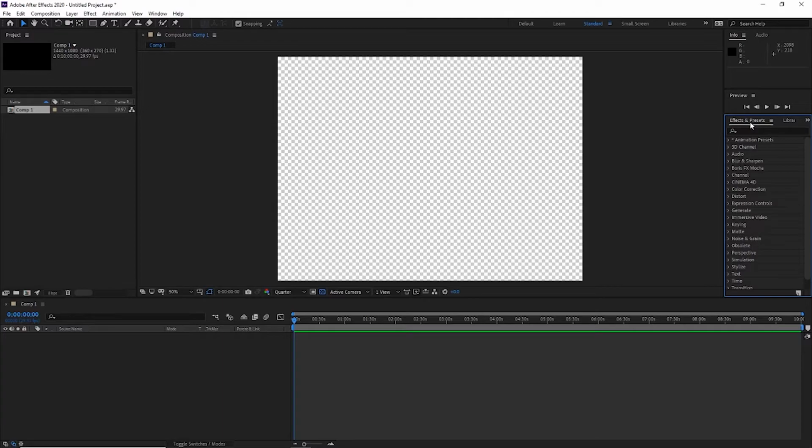And then there's this tab here, the Effects and Presets. As you can see, there's lots of different preloaded effects and presets in Adobe After Effects. So there's lots of things that you can use straight out of Adobe After Effects to edit your project.